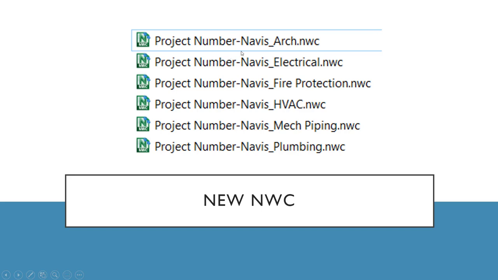Within the company that I work for, our standard is to have project number dash Navis underscore whatever the discipline is, and we're pulling that from the Revit models. So we have predetermined views that are set up that way. Within our Revit template, we'll have a view template called Navis underscore electrical that turns off all the other stuff like fire protection, HVAC, mech piping, plumbing, so that we only see electrical. And then we'll do that for every single one of those that live within the MEP model.